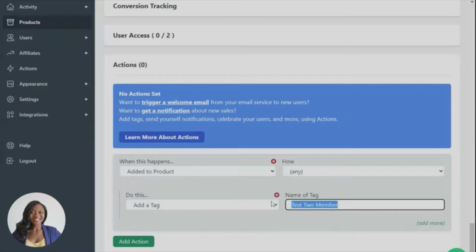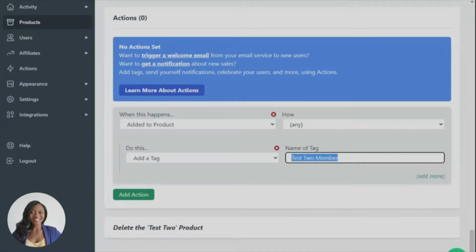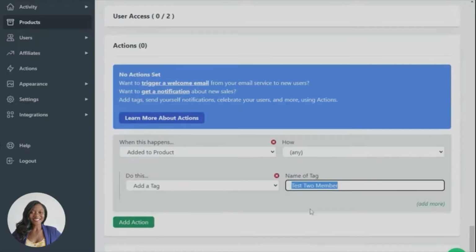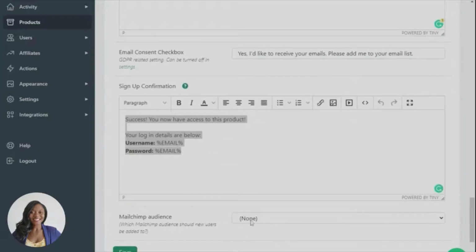So anyone that's got that tag in my email tool, or that's in a group if you're using MailerLite, then I'll know that they are from this product. And then you can use that to trigger your welcome email. And that's it for the settings. So actions, crucial. If you're using MailChimp, then the audience there is crucial.